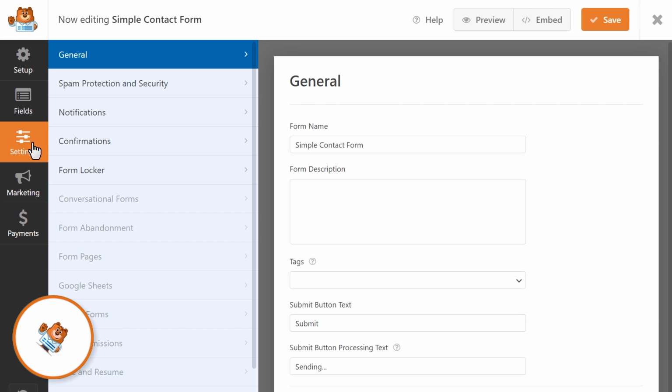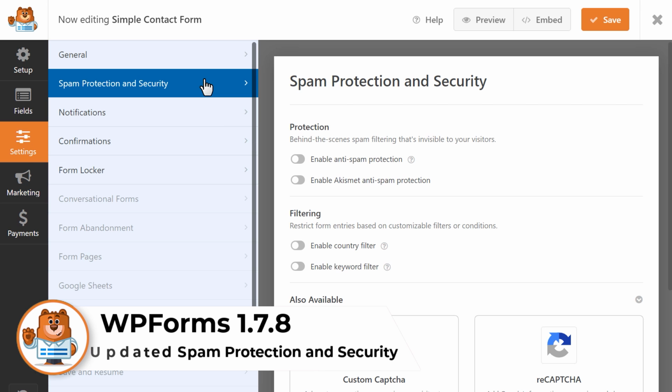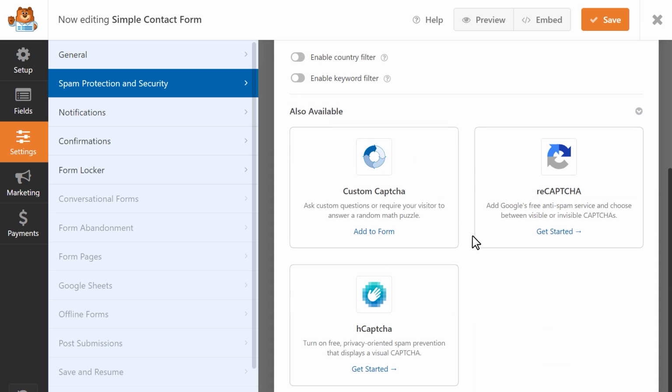Our last and final announcement is an update to our anti-spam protection settings. In the Settings tab of the Form Builder, you'll now see a new tab called Spam Protection and Security, where you can find all of our spam protection settings conveniently in one place. Here you can enable our built-in spam protection setting, as well as our integrated Akismet spam protection if you have this plugin installed on your site. You can also add in any of the available CAPTCHA options if they've been configured on your site.